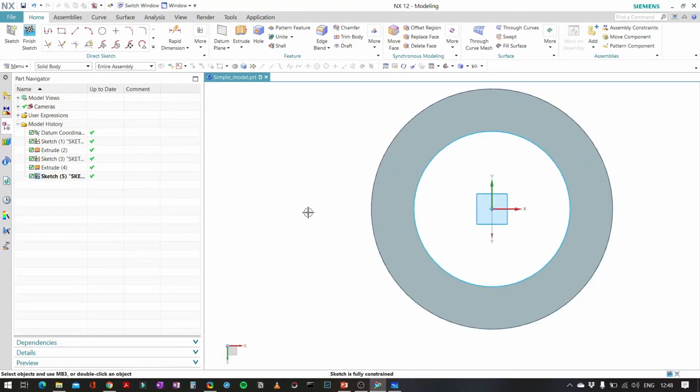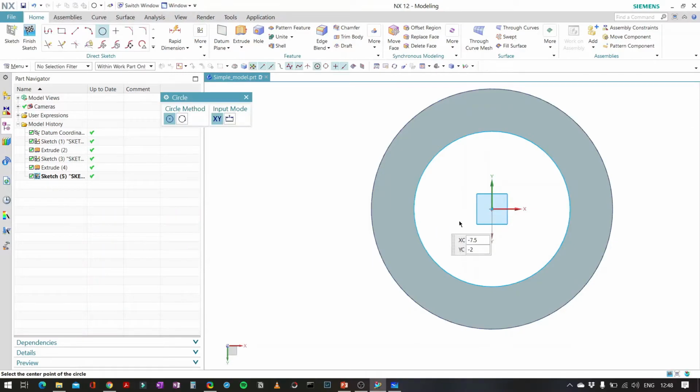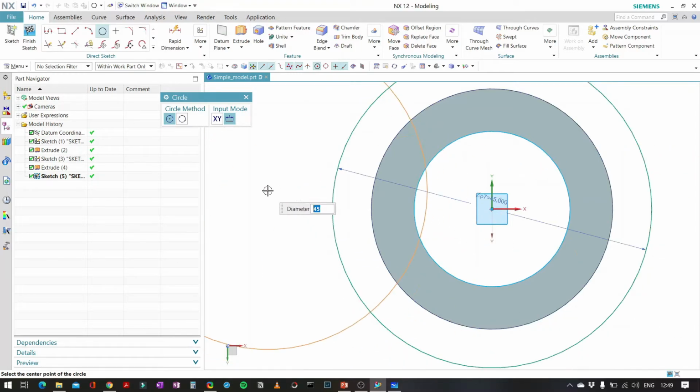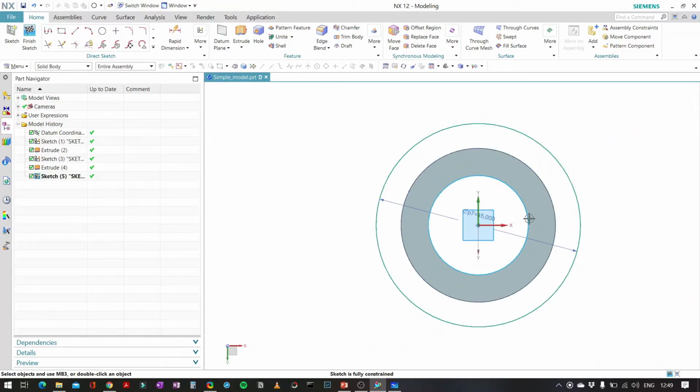Now what is the outer circle's diameter or the radius which is given here? It is 22.5. So we'll draw it. It is 22.5 into 2. This is my diameter. I'll say okay, I'm done with it.